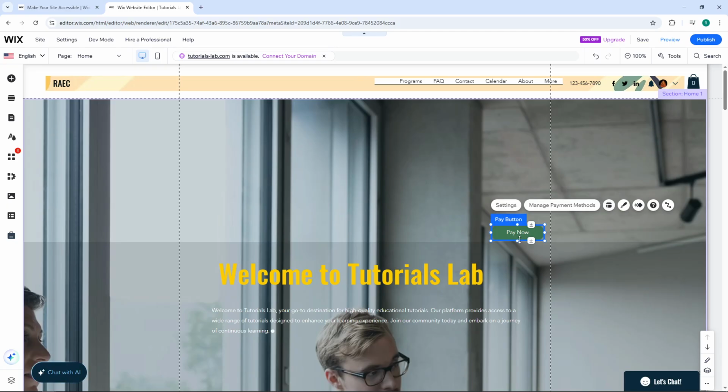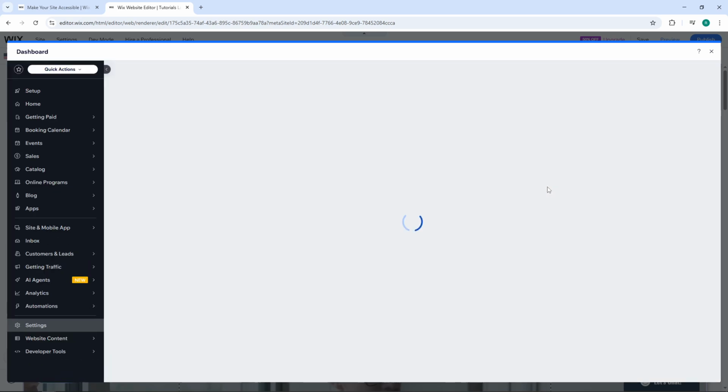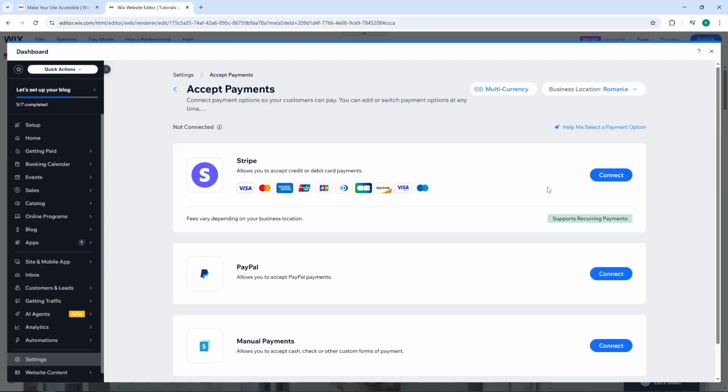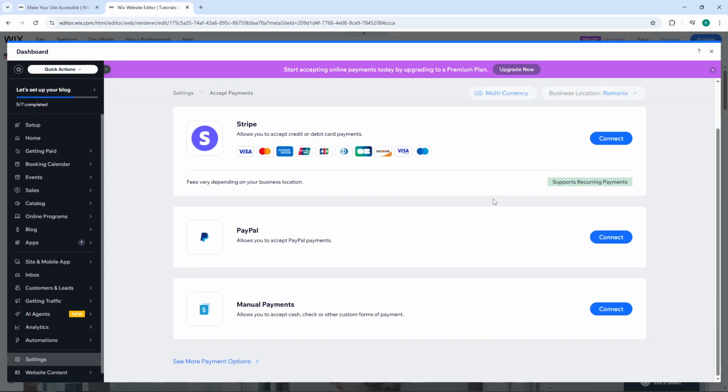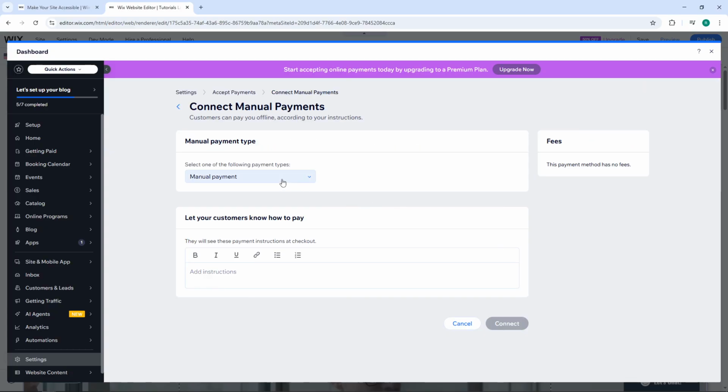Once the pay button is added to your site, click on it and then select Manage Payment Method. Since we're specifically looking to add a free way to receive payments without going through Wix's paid processing system, this is where you'll set that up. From the Accept Payments dashboard, locate the Manual Payments option and click on Connect. Here's where the customization comes in.